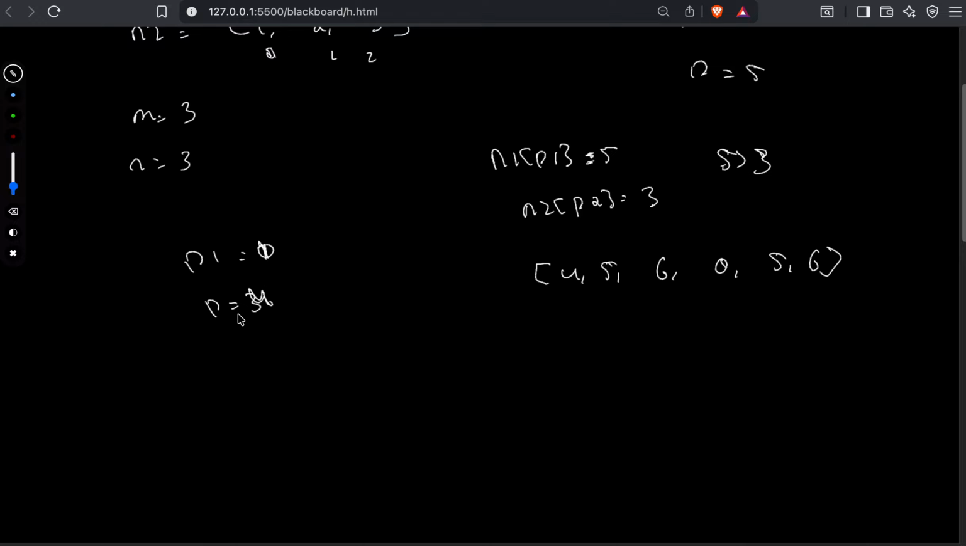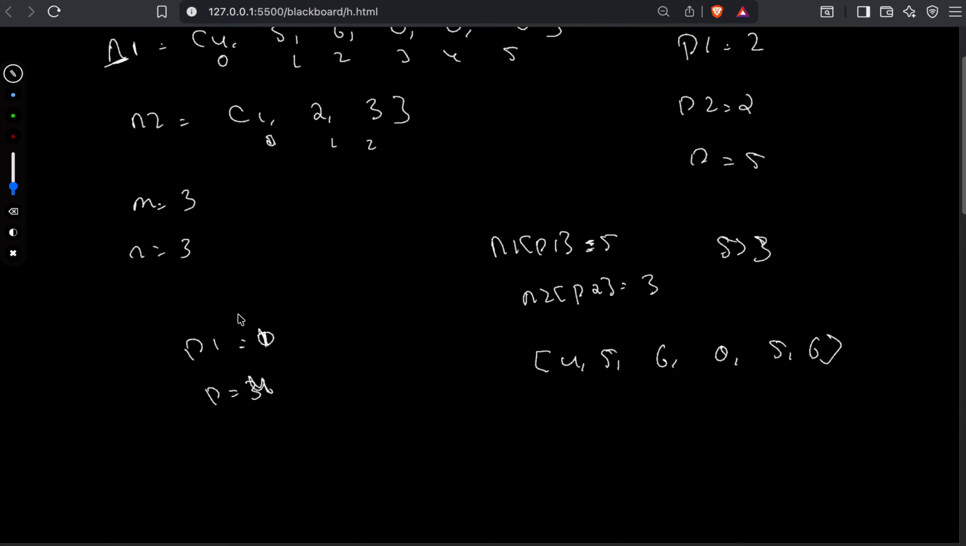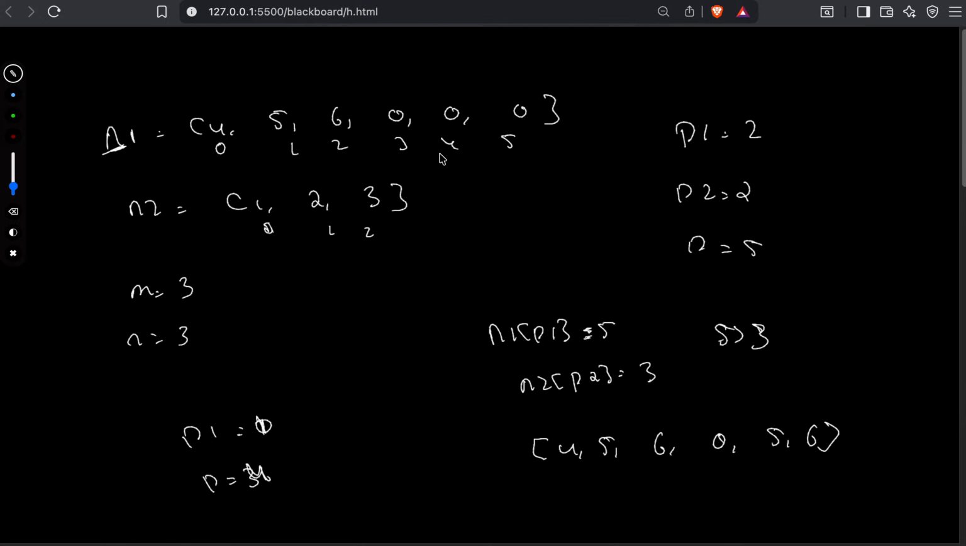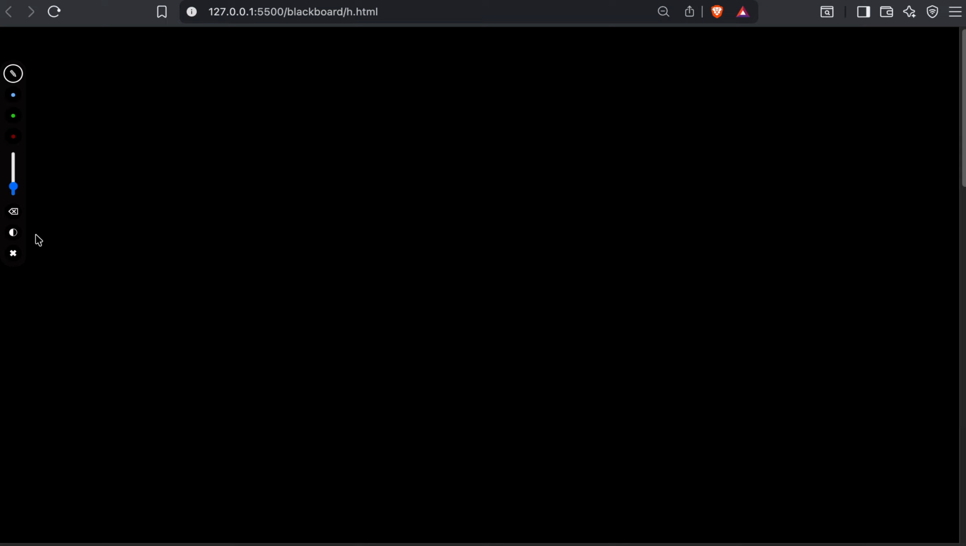I think I have missed this. I have missed this 6. I have started from here now. Wait, sorry. No, see here: 4 5 6 0 0 0. Okay, this was nums1 and nums2 is 1 2 3.